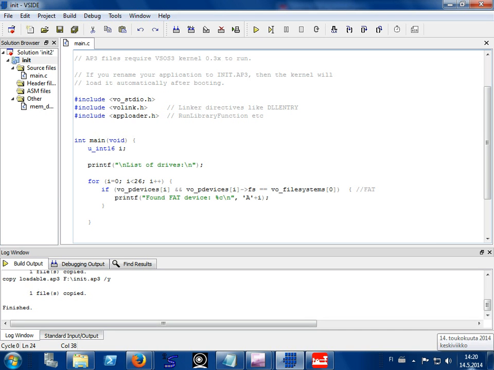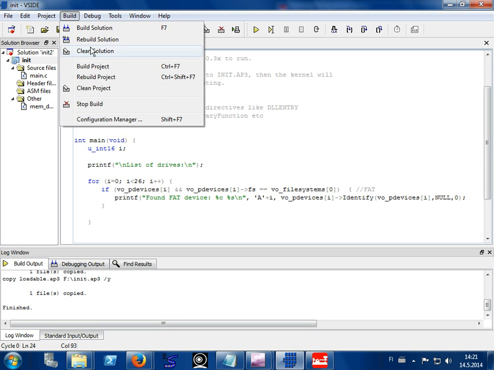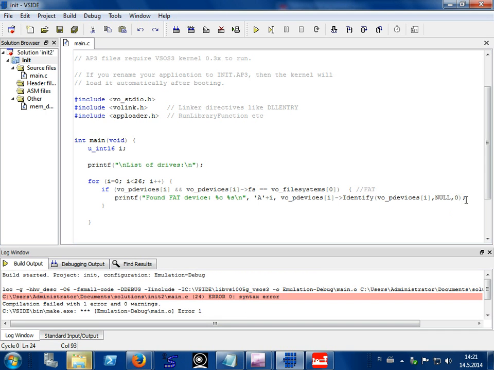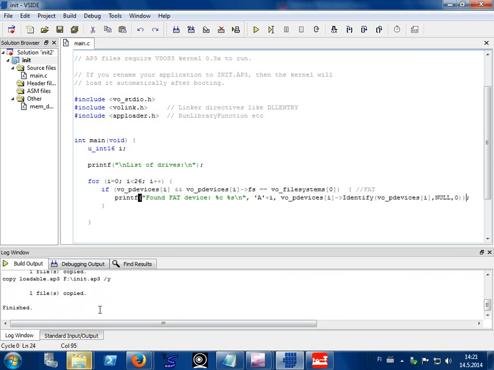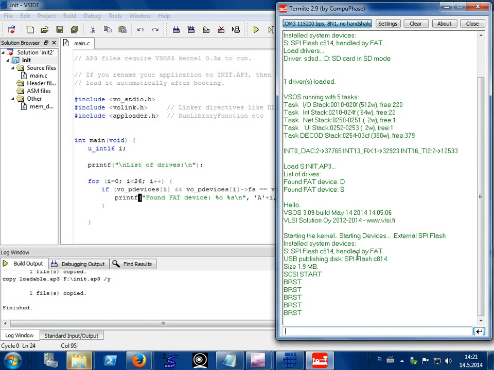Okay, and let's see, we can try to identify what that is. And let's put one more string into the printf and add VOP devices I arrow identify VOP devices I and null and 0. And let's copy this again. Build solution again. Copy it to init.ap3 and let's run once again.